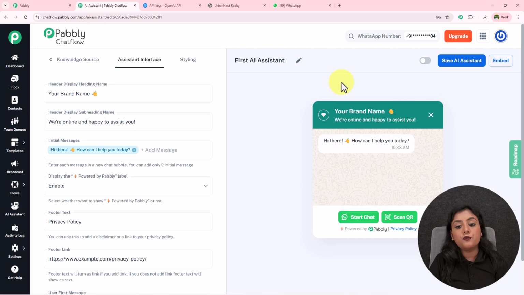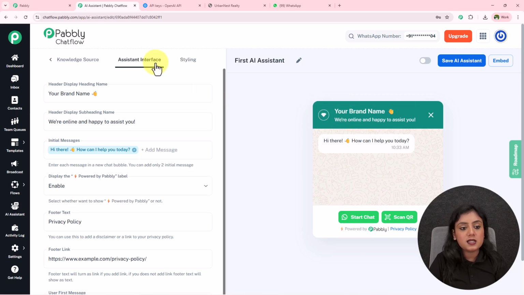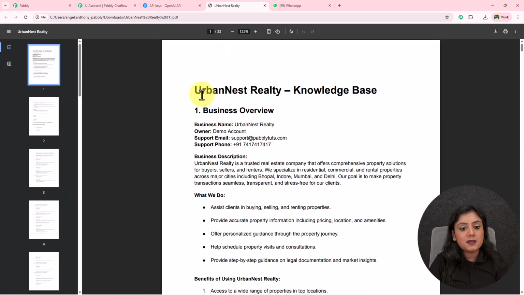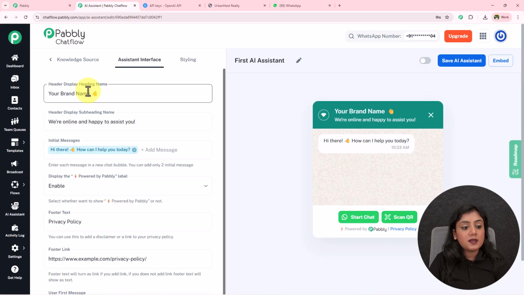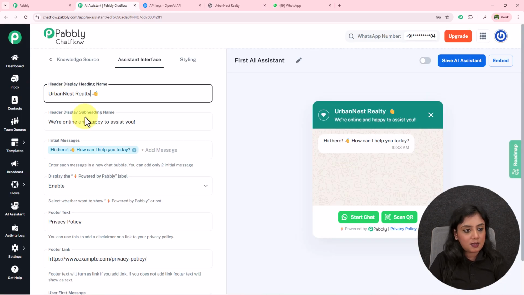Okay. So now we are going to edit the changes like the name and other things using the assistant interface and styling. First is the brand name. My business name is Urban Nest Realty. You can see right over here. You have to enter your business name right over here, Urban Nest Realty. You can see it is changed. So this is how it is going to be visible on your website.